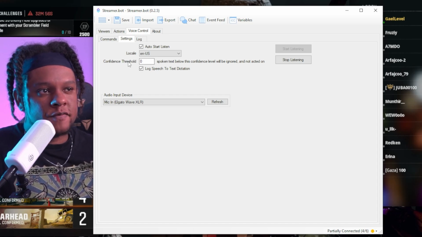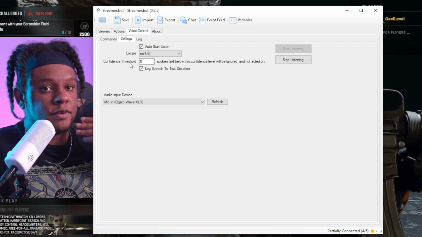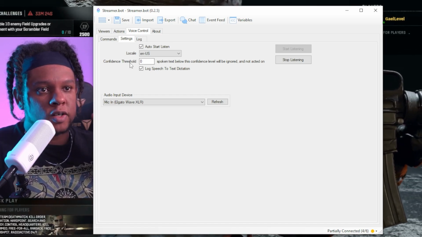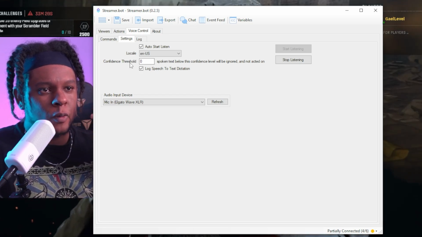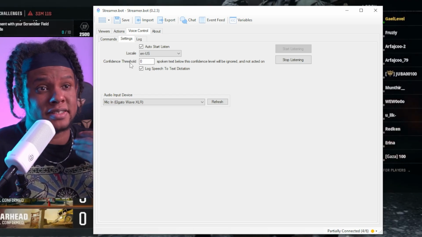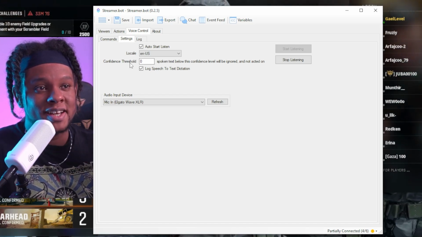Last but not least, the confidence threshold. Now, I believe this is where a lot of people struggle, especially people with heavy accents. I've heard so many people say, Streamer.bot doesn't recognize my accent, or Streamer.bot struggles to figure out what I'm saying. And I have an accent and it's been working fine. That is because I put the confidence threshold to 0.